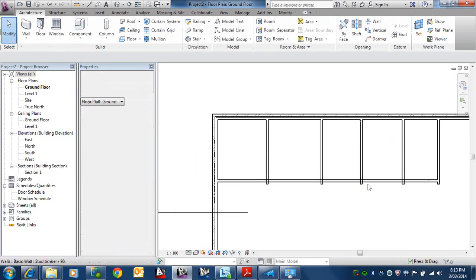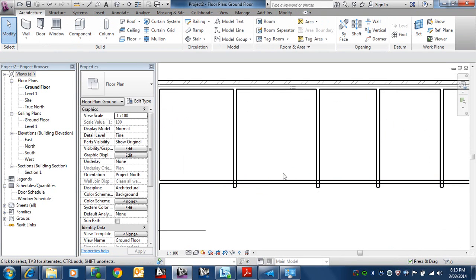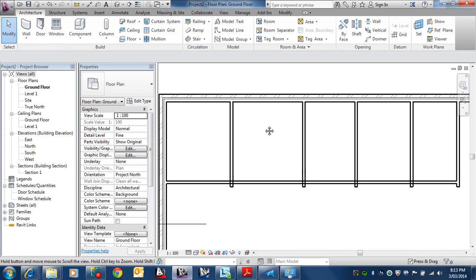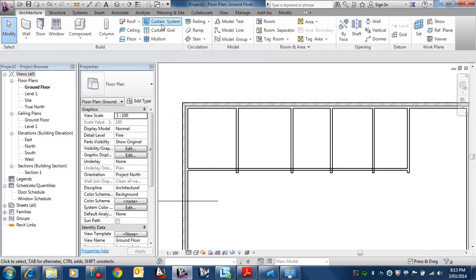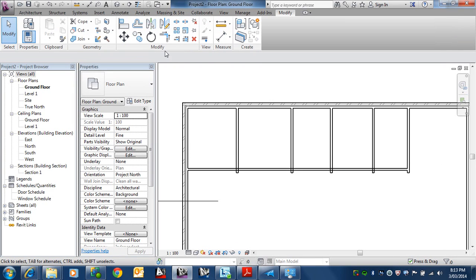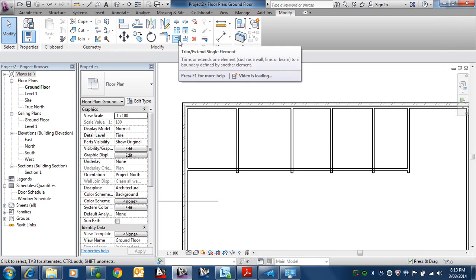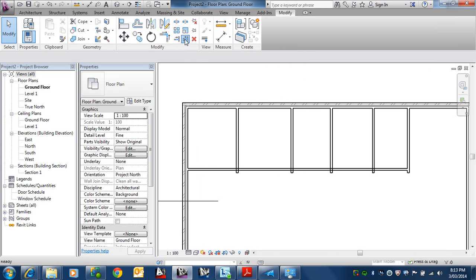All right, and it looks like I've just gone a little bit over, so I need to trim this up. How do I trim this up? Well, we need the trim command under modify. There's a trim extend command, single or multiple. We want to do multiple here, so this is the one we want. It hasn't got a command line as such, but down here in the status bar it's telling us, select a reference as the trim extend boundary.